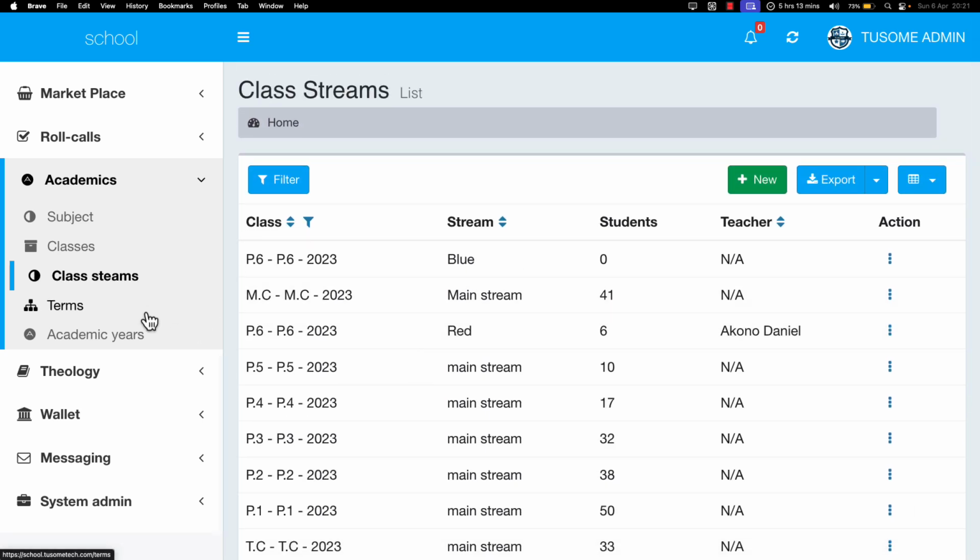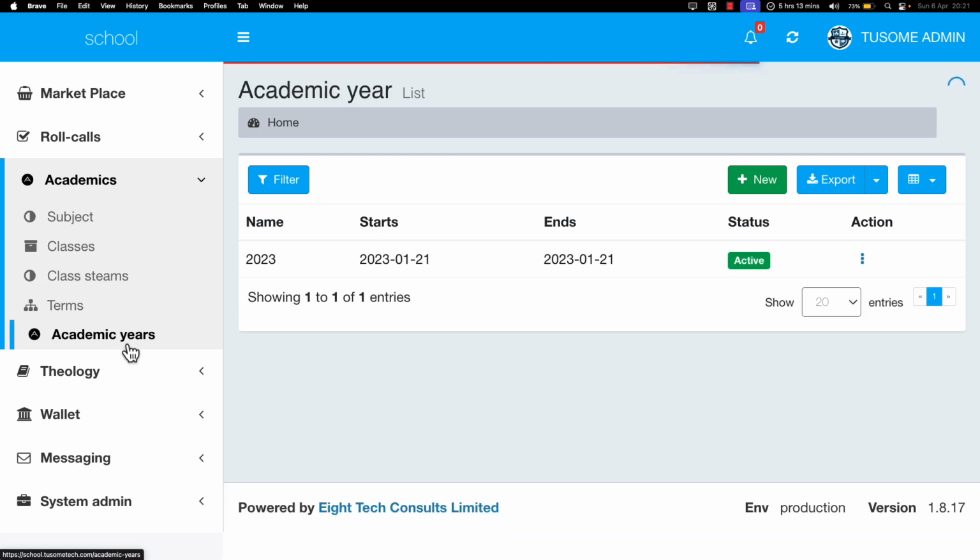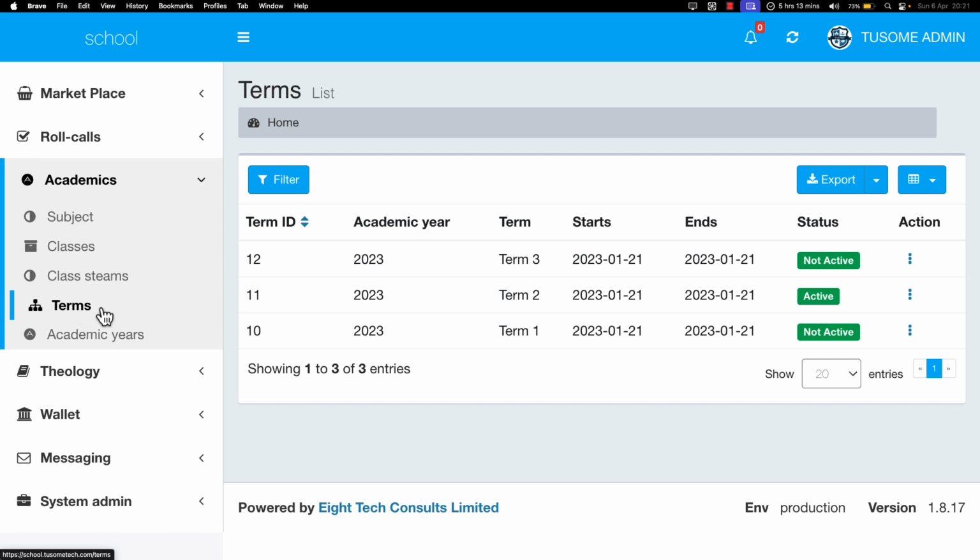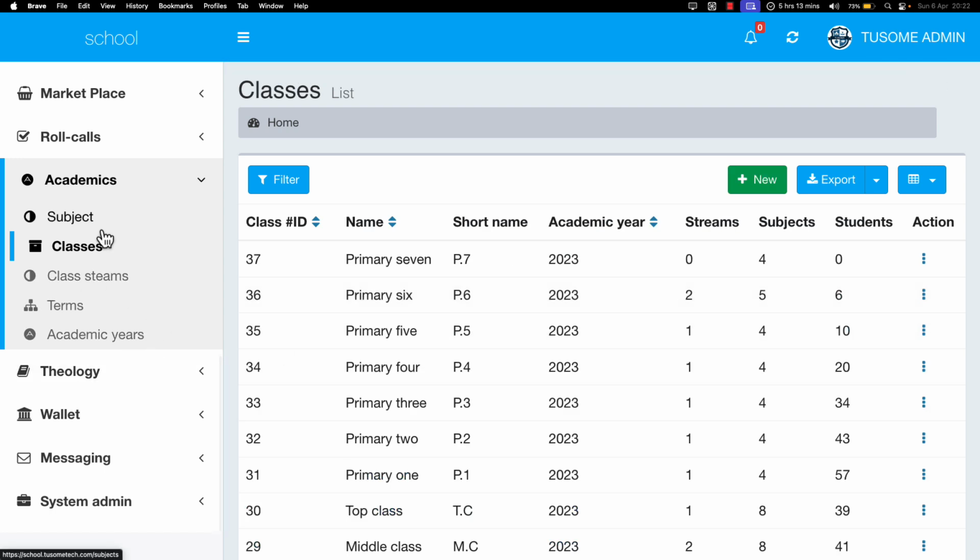This is a very, very important part. Academics is already set. You set it only when the year changes, and terms are only set when the year changes. But the most important part, make sure you set the classes with the class teachers. Make sure that you set the subjects with the respective subject teachers, and streams if you have streams. Before you even admit students, make sure that all these things are set.